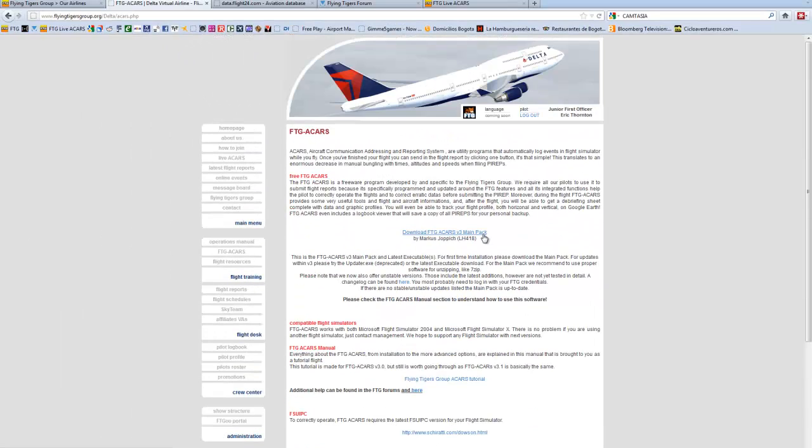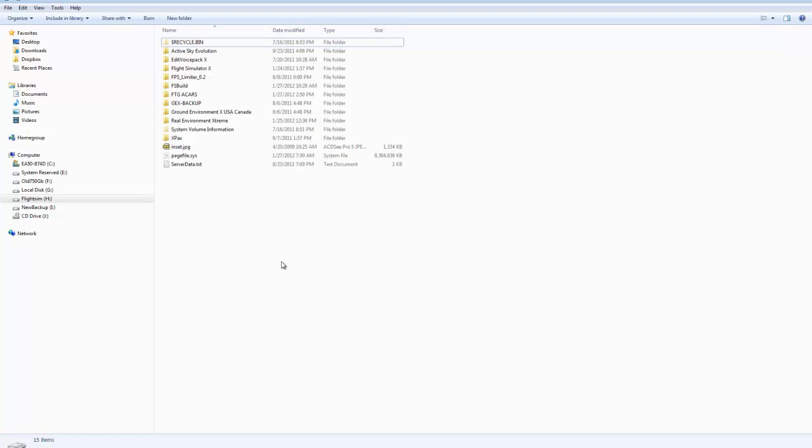Right here, this is the main download for the program. It comes in a zip file. Just download that, and then you can install the contents of that zip file wherever you want. I have my own flight sim hard drive, and I installed all the contents from the zip file in a folder called FTG ACARS. And right in here you can see it. This is all it is, about 8 megabytes, the entire size of the download.